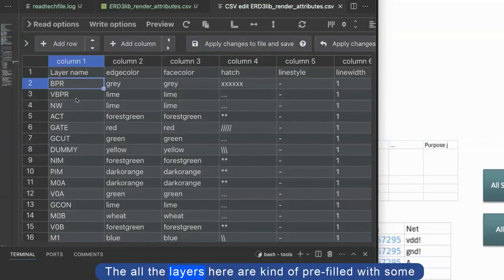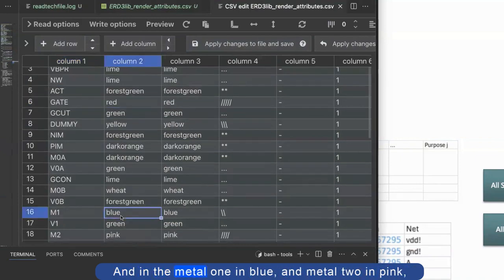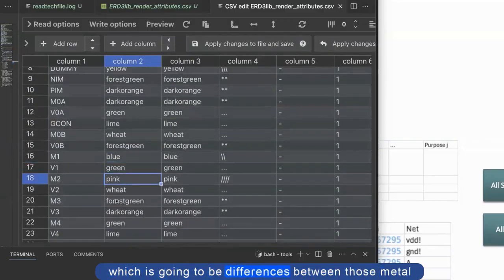All the layers here are pre-filled with some random colors, but some common layers are marked with common colors, like the gate or poly in red, and metal 1 in blue, and metal 2 in pink, so there are differences between those metal layers.